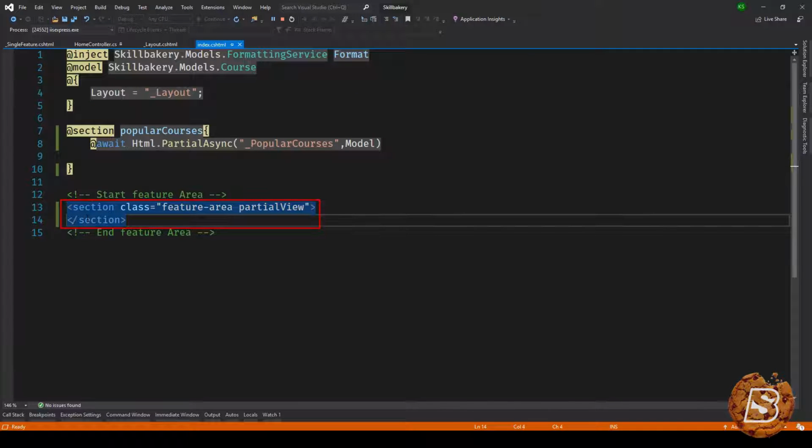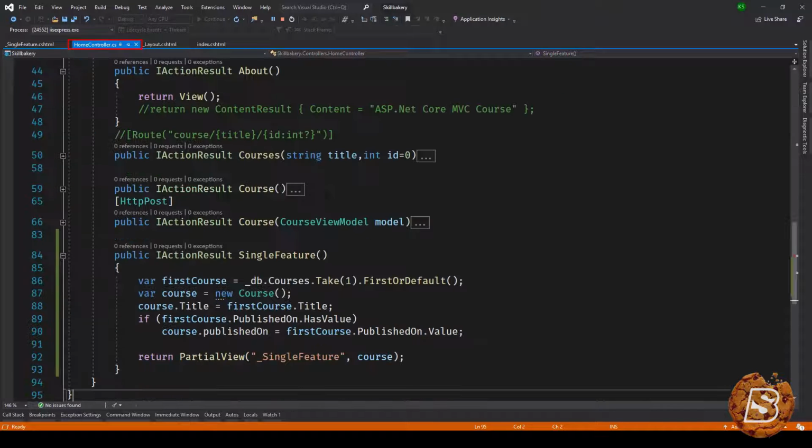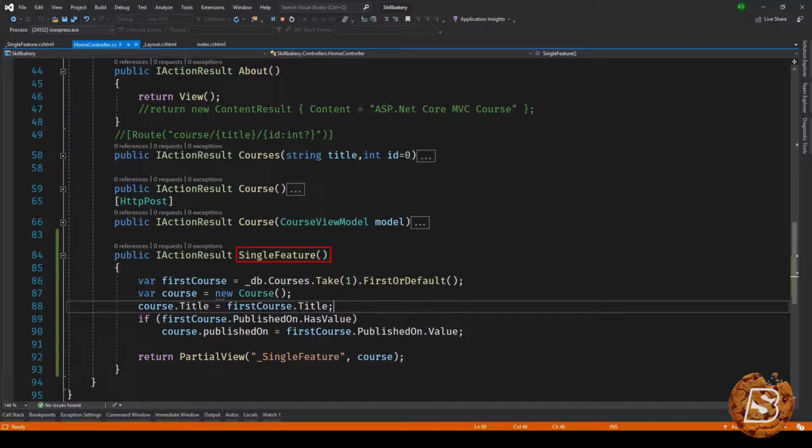This is the section which was earlier containing the feature area, and we have just given it a class, partial view, which we are using over here to load the content from the SingleFeature action method. Using the jQuery load method, we will be able to get the result in HTML format and load it over here in the partial view. Let's go to the controller now and see what exactly we are doing with SingleFeature. Here you'll notice that we are returning a partial view. The name of the partial view is SingleFeature.